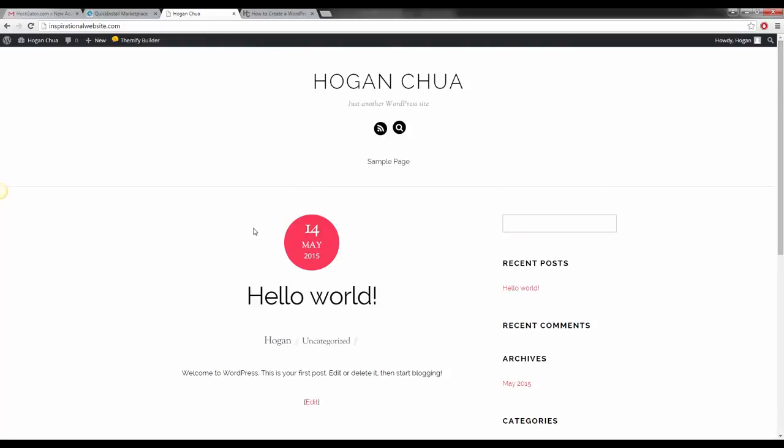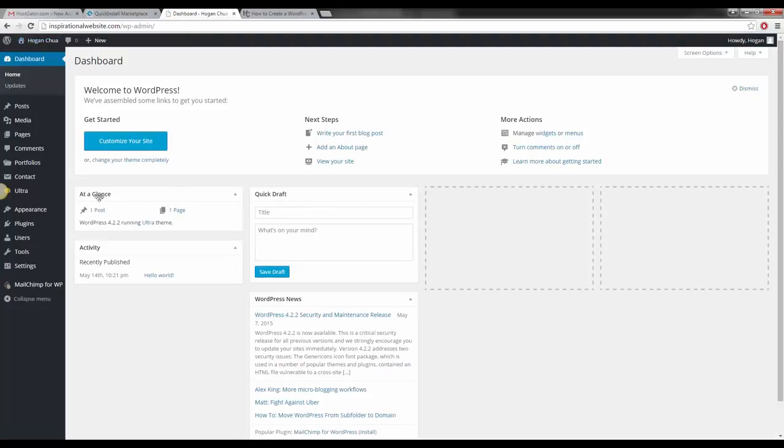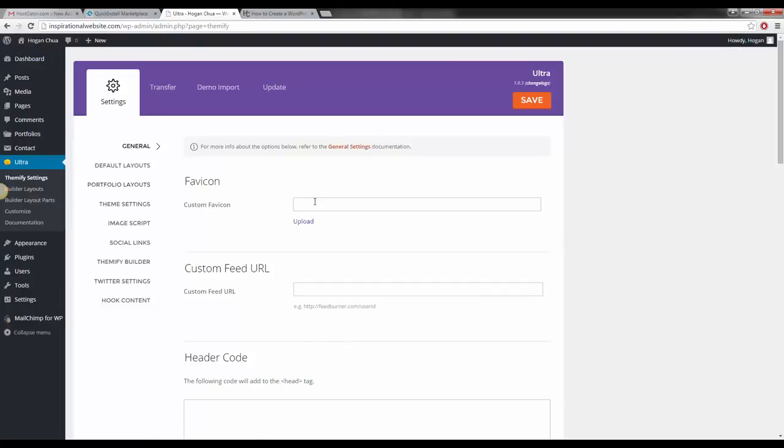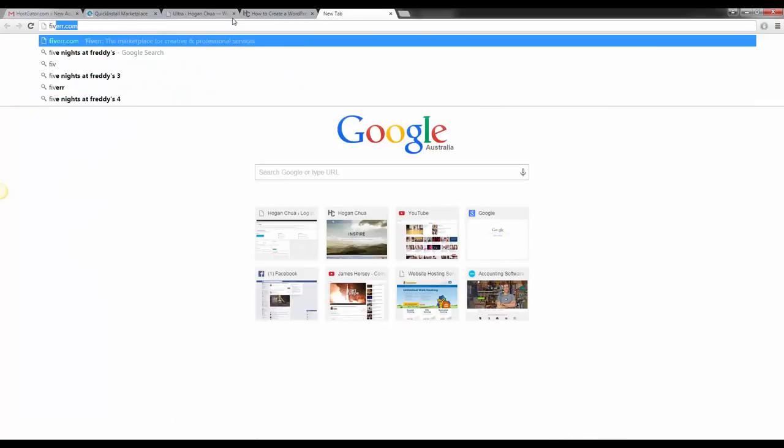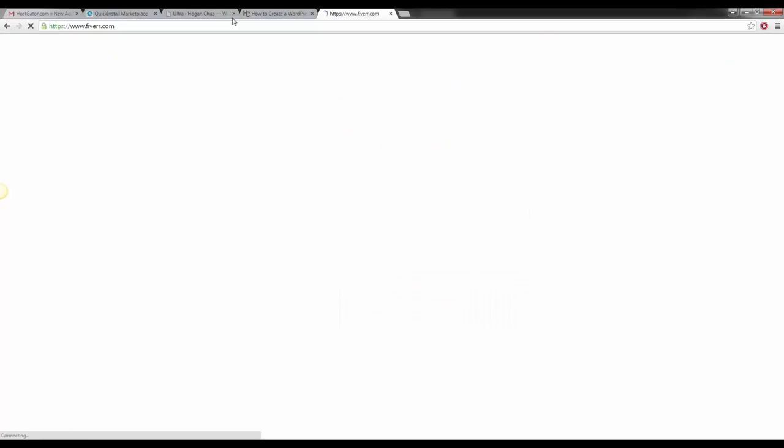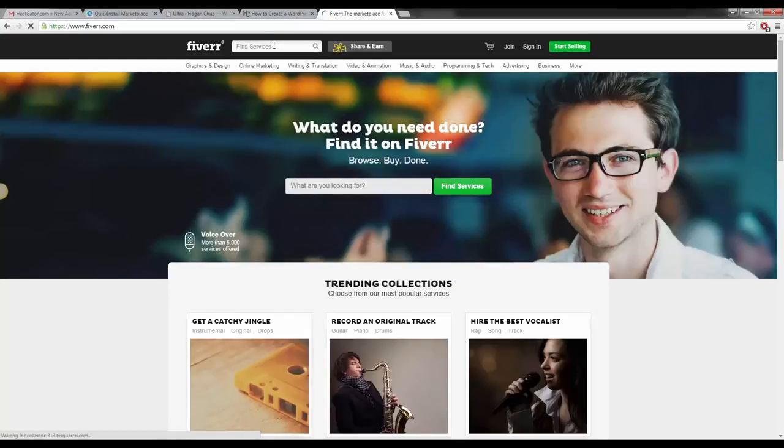Before we do the home page, we're going to edit the settings in the back end first. So click on this dashboard again. It goes back to your dashboard. Now click on Ultra and Themify settings. This is where you upload your favicon, this little icon thing up here. And I'm not going to teach you how to make your icons. It's basically the same as your logo, so you can upload your logo and it will automatically resize to a smaller version. You can get your logos at fiverr.com. So you type in Fiverr. You can get logos for as cheap as $5. So you just go to logo design.